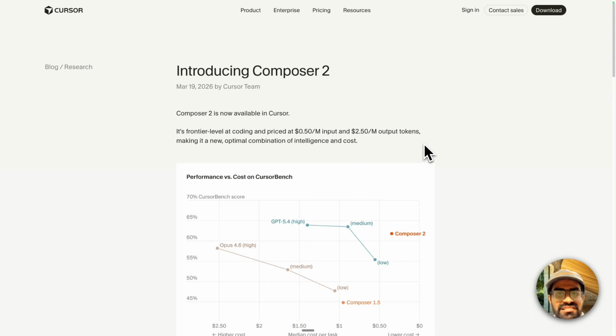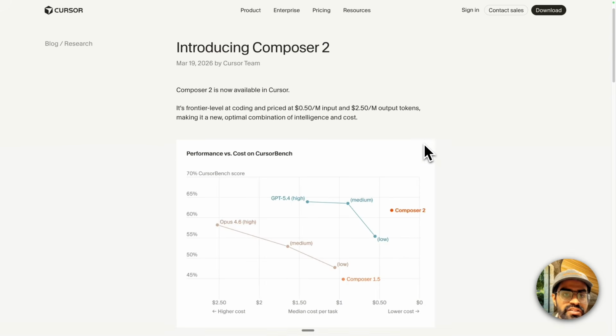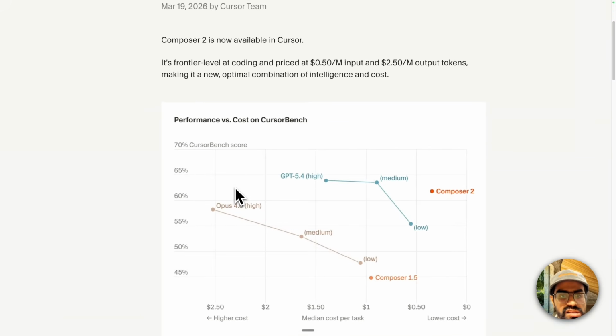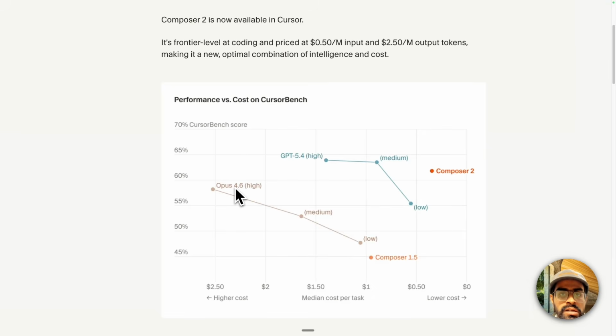So you can see that there is a clear gap, and this is a really good diagram that showcases the performance versus cost on Cursor Bench, which is their own internal benchmarks. So do take that with a grain of salt. But here you can see that there is a threshold of 70% Cursor Bench score, and you can see all of the different models, including Opus 4.6, GPT-5.4, against which we're comparing Composer 2 and Composer 1.5.